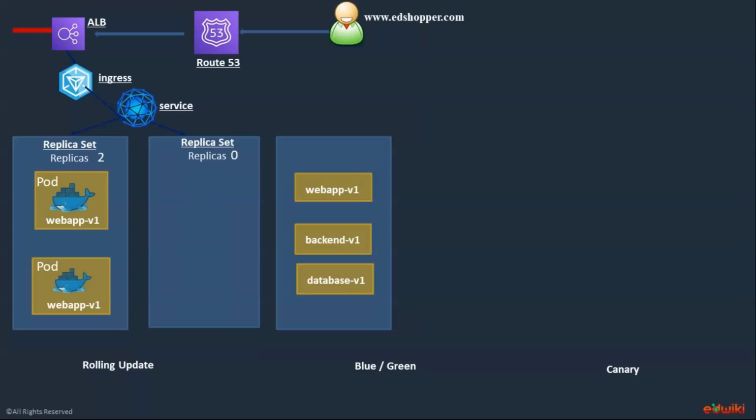When it comes to blue-green, the V1 version will be currently running, accessible using the same flow. The end user traffic will come via Route 53 to the AWS load balancer. From the AWS load balancer, the traffic will be routed to the application. So it's good.